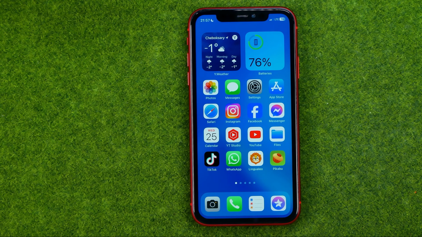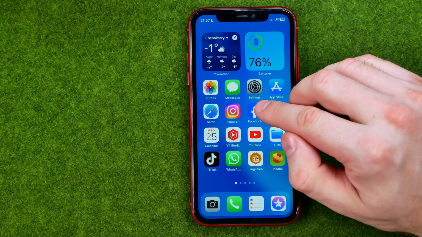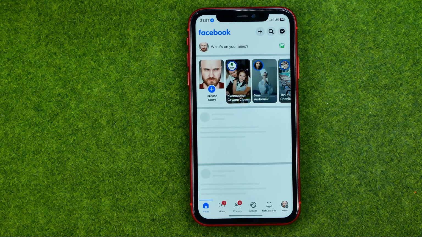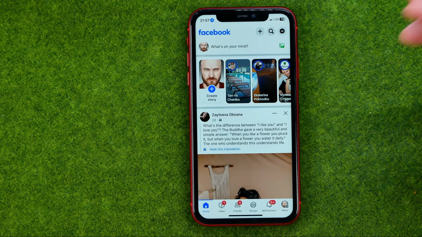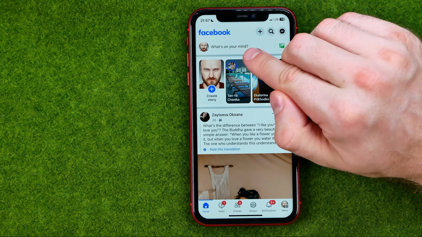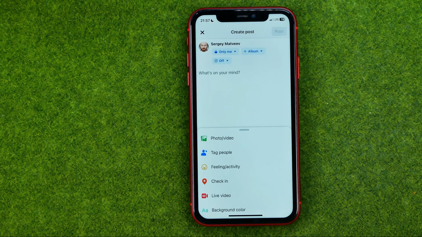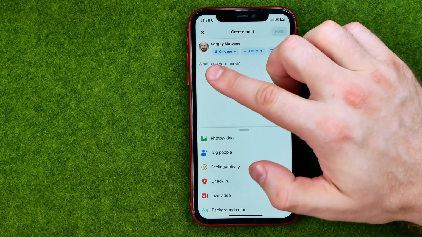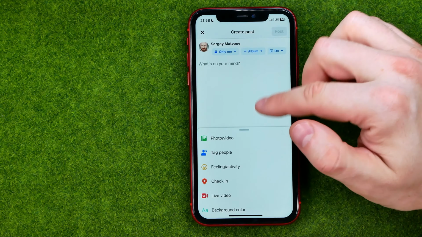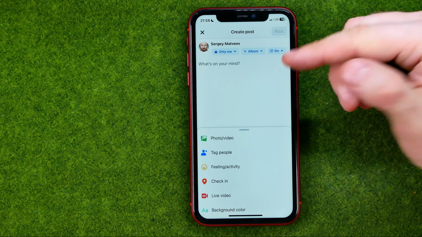Thanks guys. So let's get started. The first step, open up the Facebook app, and then tap right here at the very top where it says what's on your mind. Then all we have to do is just make our post as we usually do. We can write some text here, we can attach some pictures.